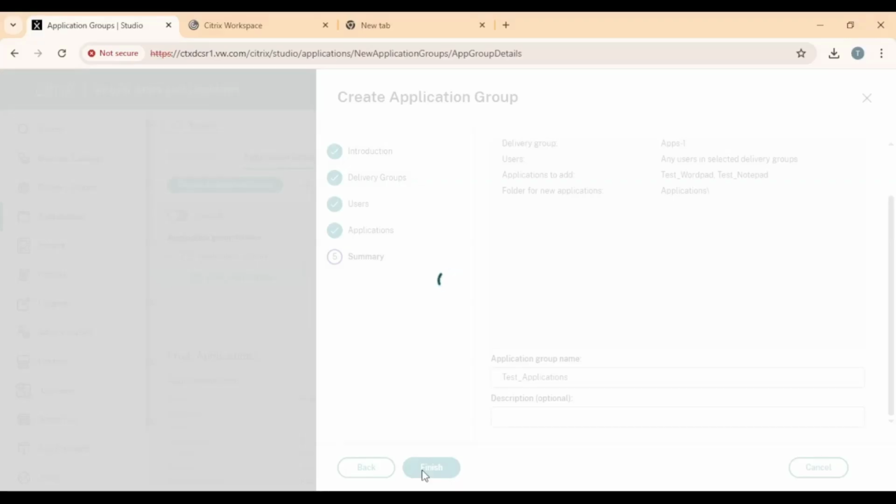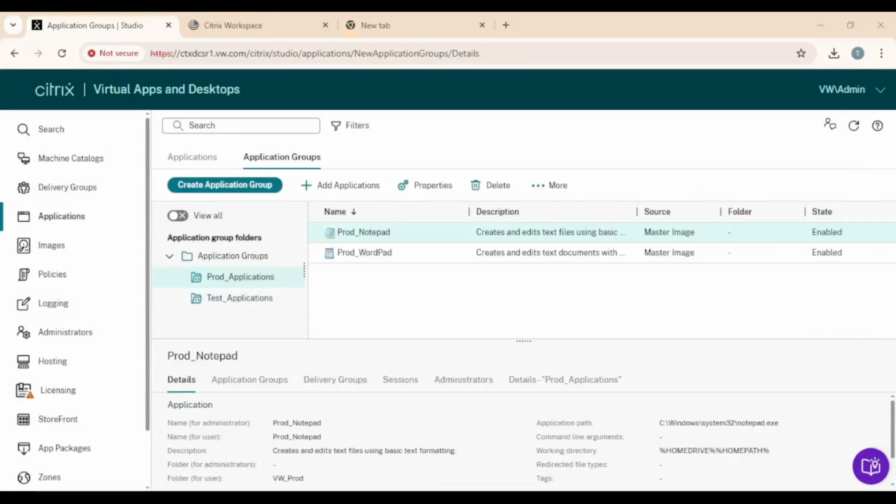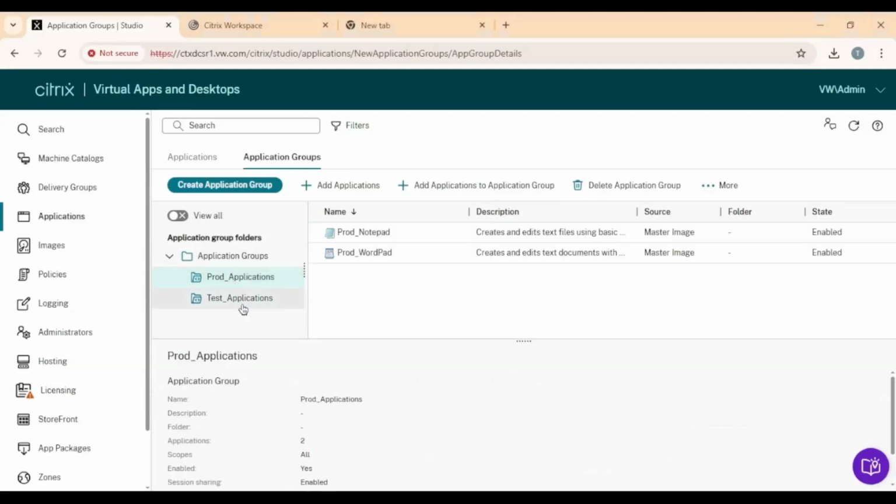We can test their patches, as well as if there is any application upgrade. So we can test that first in the test group, and after testing we can replicate that to the production. So we have created these application groups for production and test.